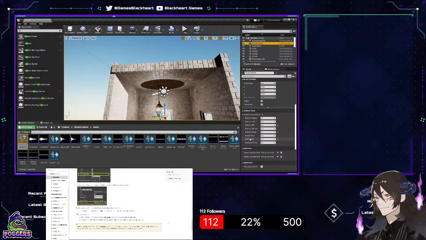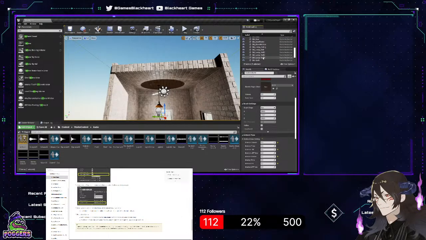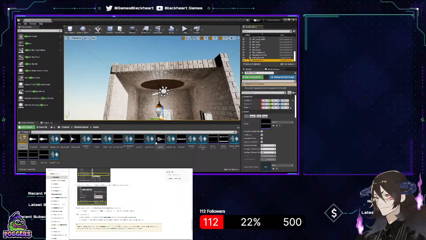I'm gonna change the smoke into something else. Let me try maybe the wind. Okay, we're gonna go and build the geometry again. Oh wait, let's save. Save current. Let's build again, just in case, and then play.